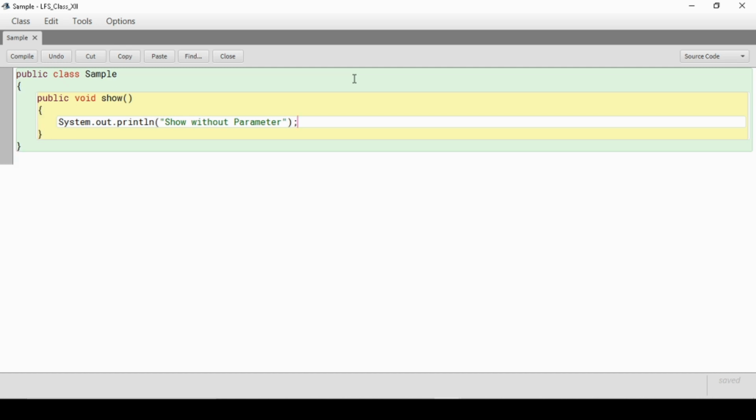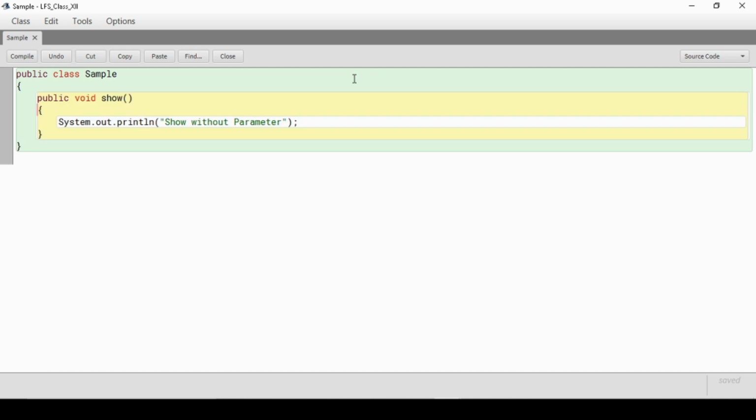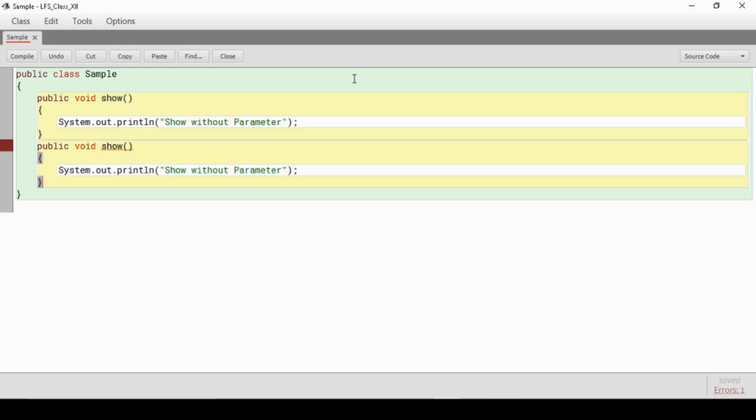Okay, and similarly I will create one more show method. Now that method I will define here itself. So if I am creating two different methods with the same name inside the same class, I should change the signature. And I can change the signature by changing the number of parameters. This one you have already seen. Okay. So show method, show with one integer parameter.